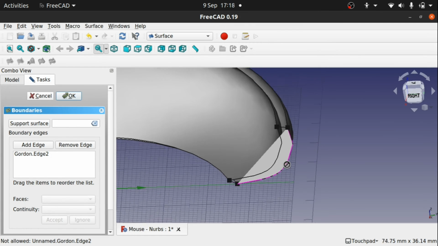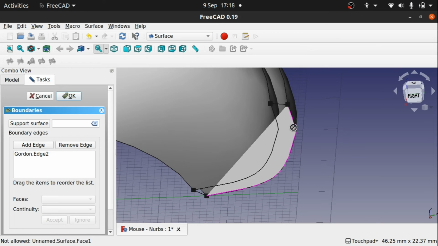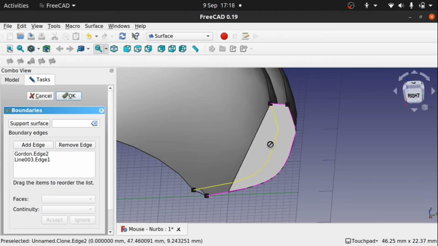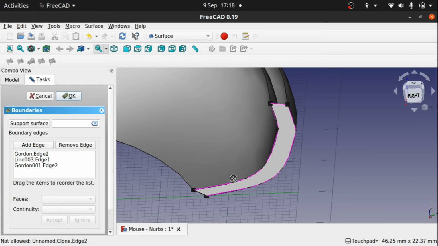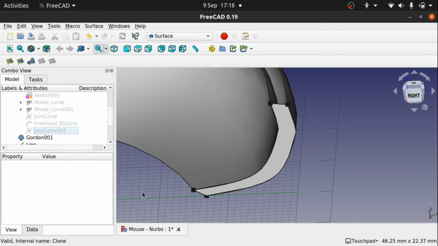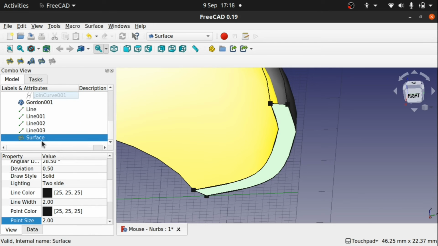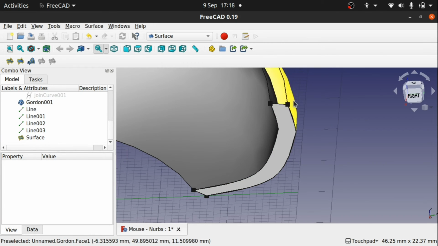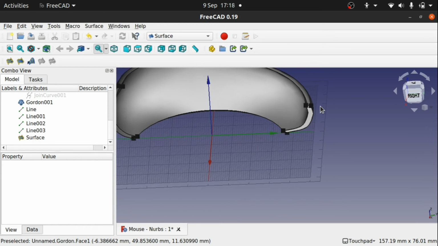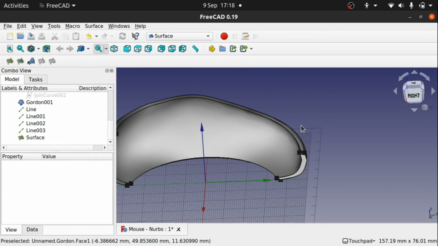Go select these in order. So if I select this edge, I must come to the next edge, which is this parametric line, and then this one here, and then lastly this one. So we've got a pink line that runs all the way around here. Hit OK. That's created a surface there, and we can see that surface. We come down, surface there. Now I've got to repeat that for all those, and that will close that surface.